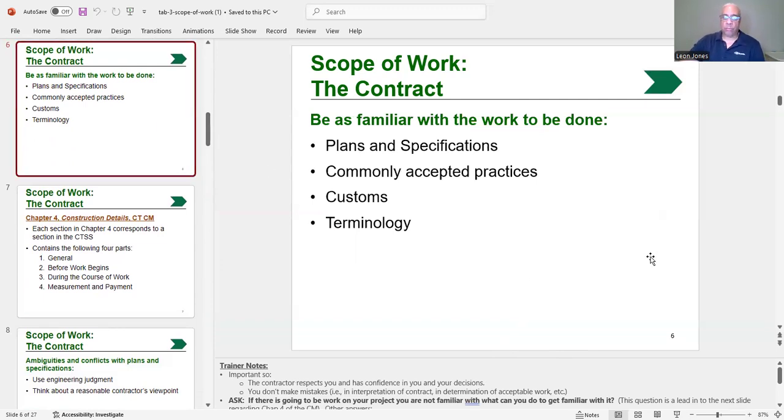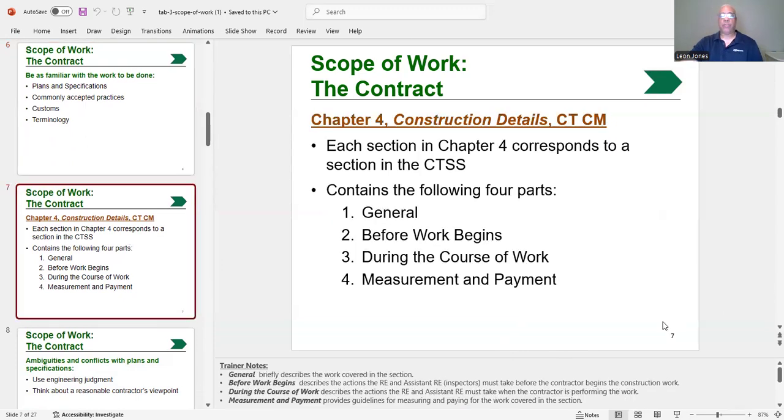Now, for the scope of work, be as familiar with the work to be done, and that comes from your customs, terminology, commonly accepted practices, and your plans and specifications. Now, Chapter 4, Construction Details, CTCM, which is most likely a Caltrans manual, which is the California Department of Transportation, and their specs. So each section out of this manual in Chapter 4 corresponds to a section in the CTSS.